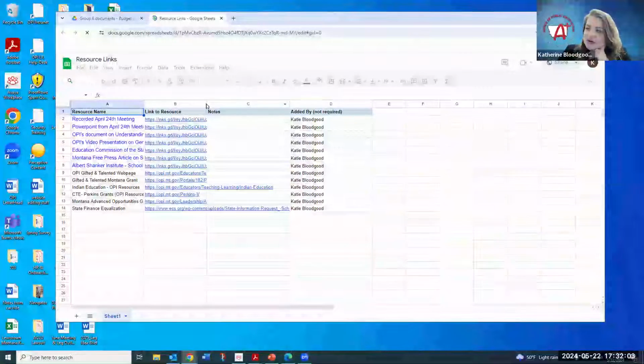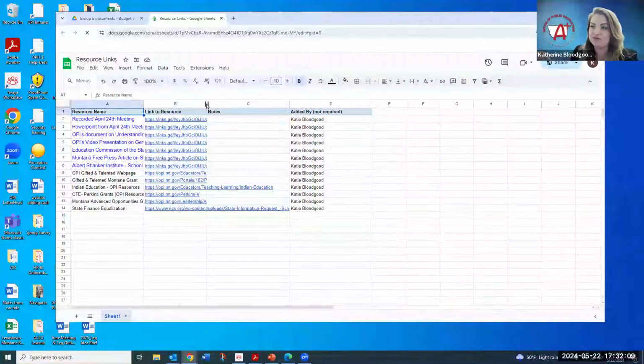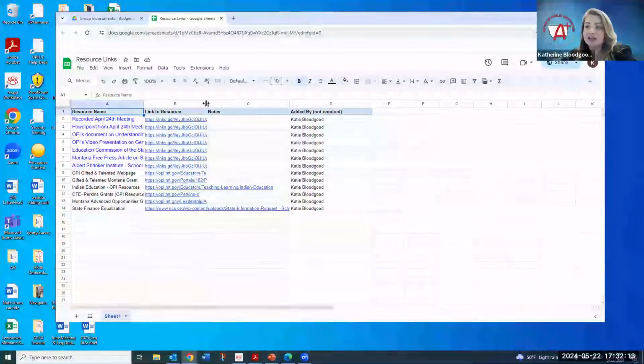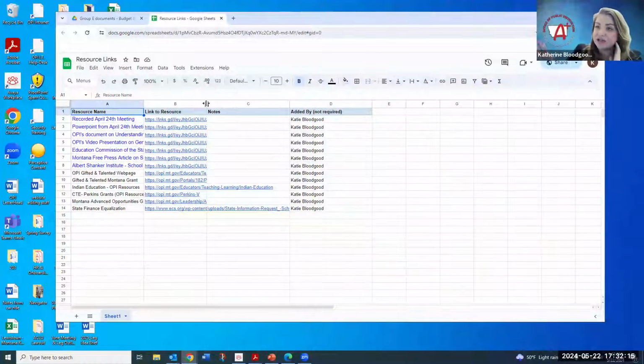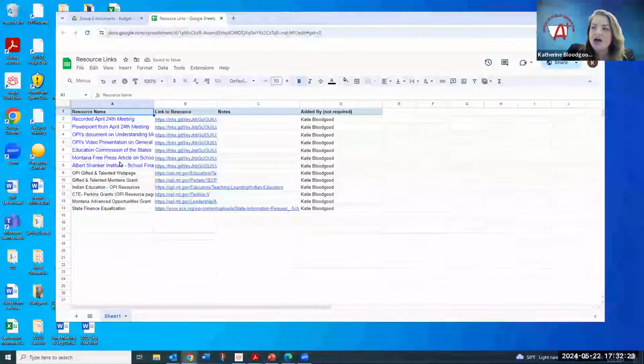You can also save Word files in there, or documents, PDFs, whatever. You can put it in the folder, but this is just a little tracker. If it's something you found online, you can put the link in there. I added a quick name of what the resource is, and noted that it was added by me. I put some stuff in here that's shared with everyone, items 1 through 8.